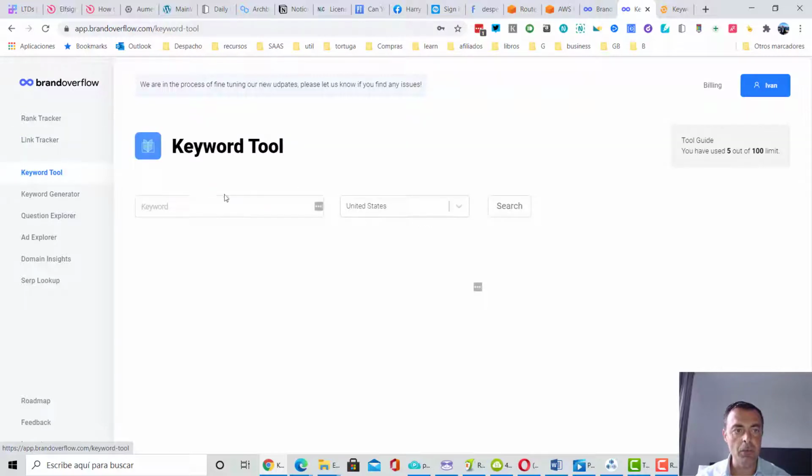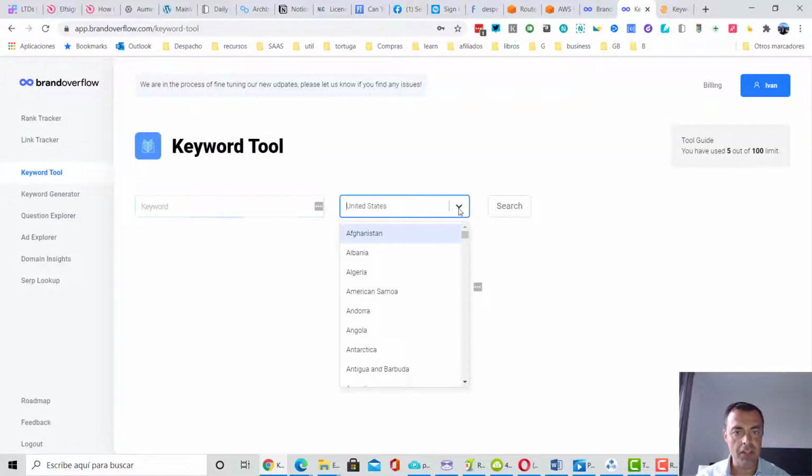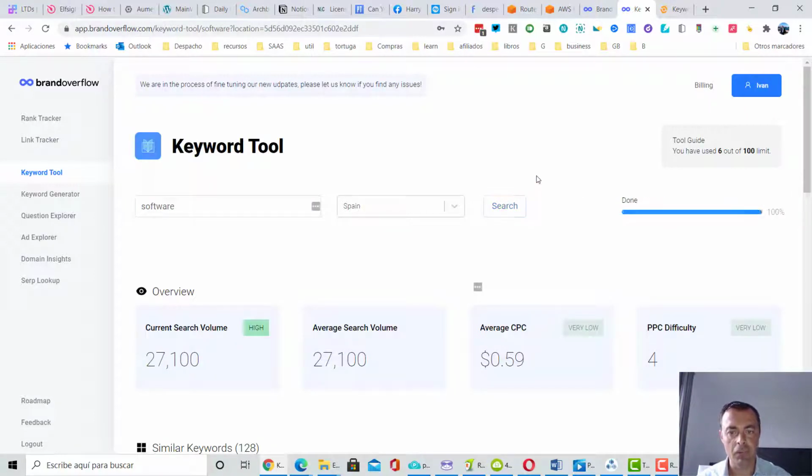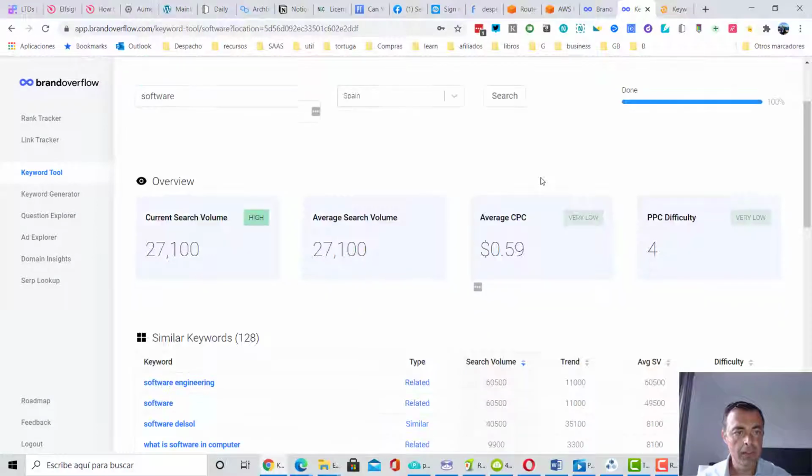And then you have the keyword tool, and you can change here the country. You can even put Antarctica, so you can get any country. Let's see if here you cannot set individual cities, but you can set just, for instance, Spain here, and keyword whatever, say software. So let's search. I'm doing this in real time so you guys see how this goes.